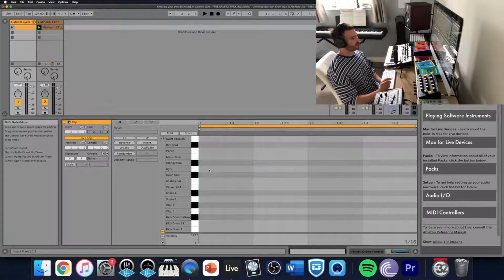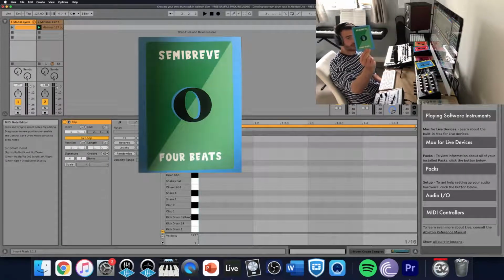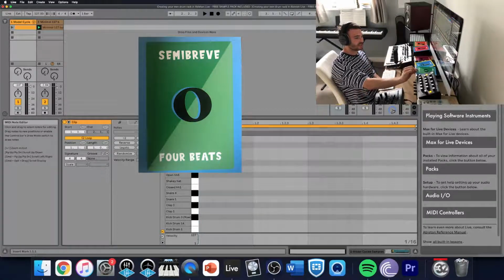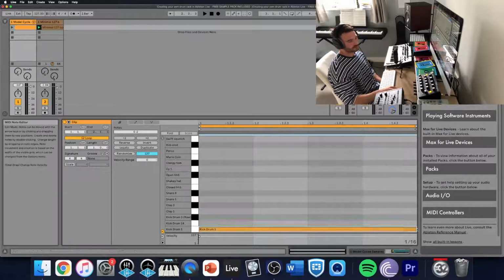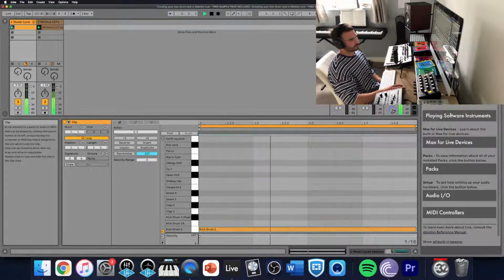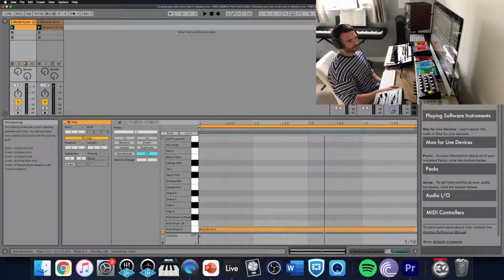Now I'm just going to go over some really basic music theory. So we've got a semibreve, which means it is one note which lasts for 4 beats. So if I was to program in a semibreve, there's a semibreve, so that's 4 beats, but that's too long for a kick drum. So if I press play on this clip, you can hear it's lasting the whole 4 beats.